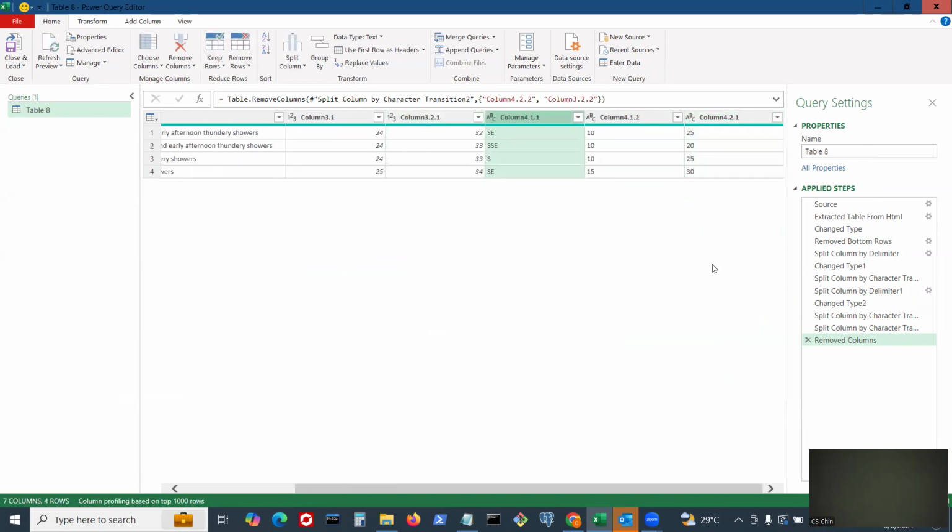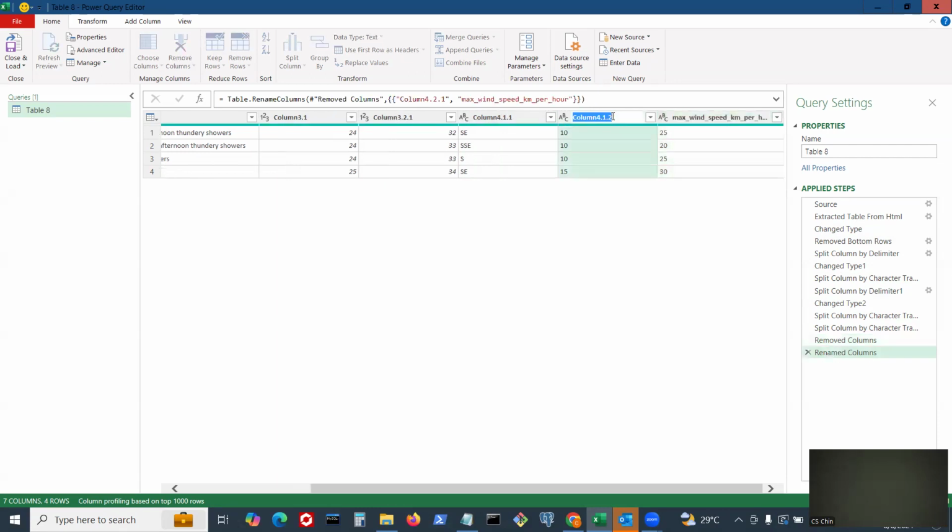Now we shall rename the column. Here we shall rename it to maximum wind speed, with the units kilometer per hour. Try to spell it all out so it will be very clear. Control C, and we'll do it here for minimum wind speed. So here is wind direction.